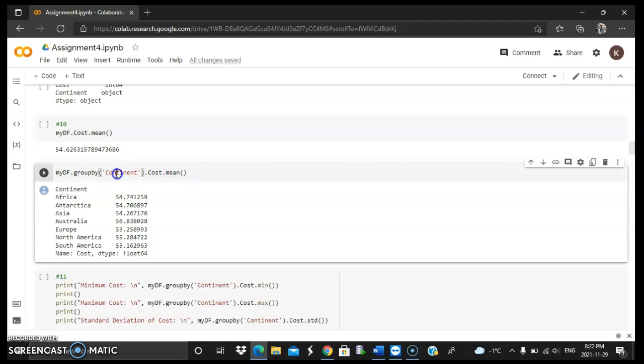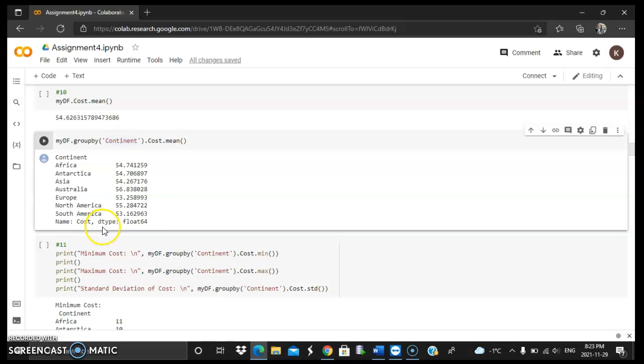This turns out to be the mean of the cost. So it means Africa continent, then whatever the components from the Africa continent are taken out and this is the mean. So it is given by the continent and the data type is float here.